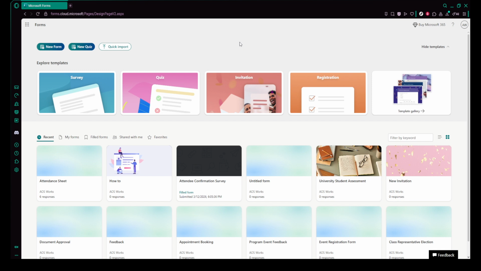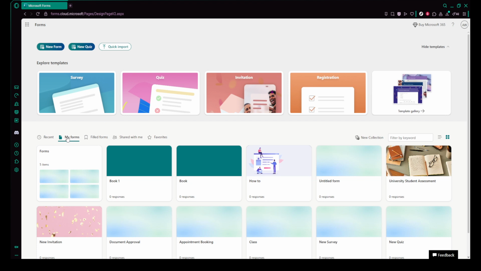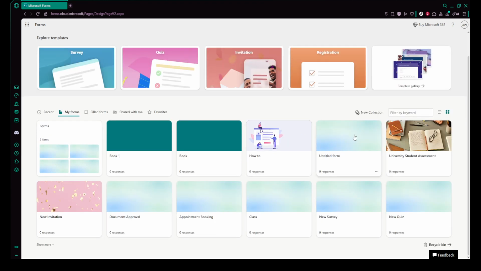Once Microsoft Forms is open, look for the section labeled My Forms. This is your main hub where all the forms you've created are stored. You'll typically see them displayed as tiles or cards, each showing the form's title and a preview. If you have a lot of forms, you might want to scroll through the list or use the search bar, if available, to quickly find the one you need.